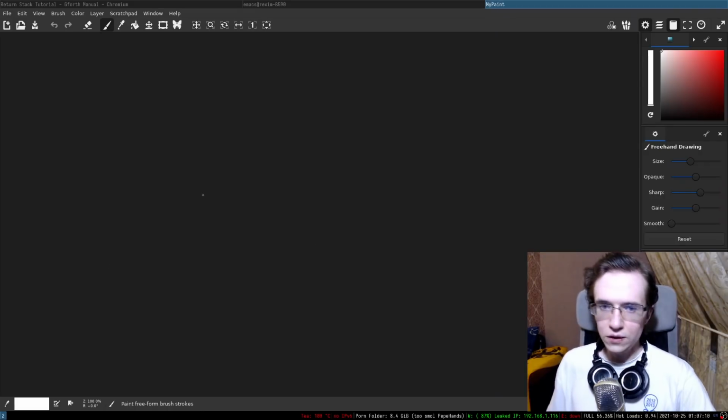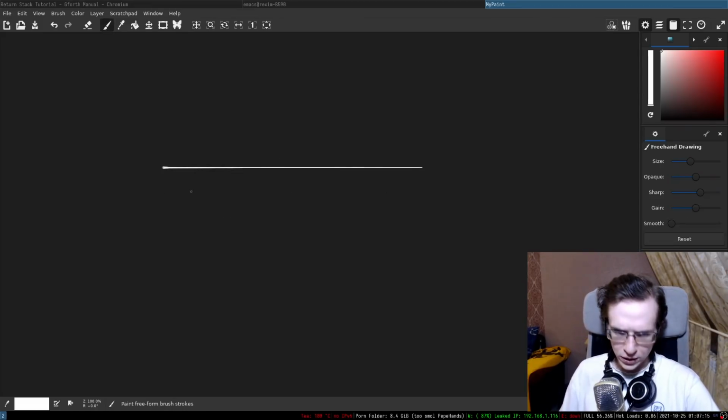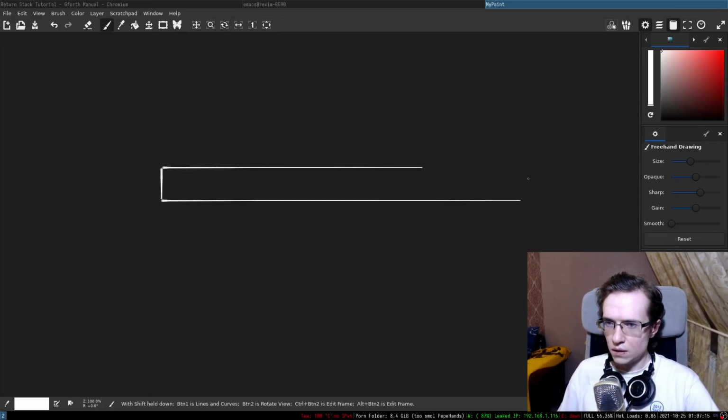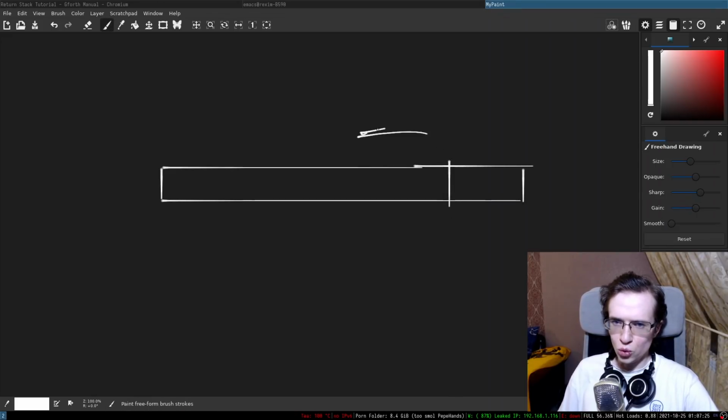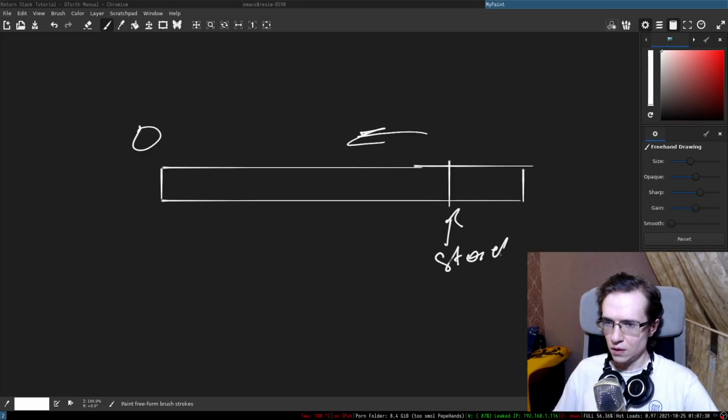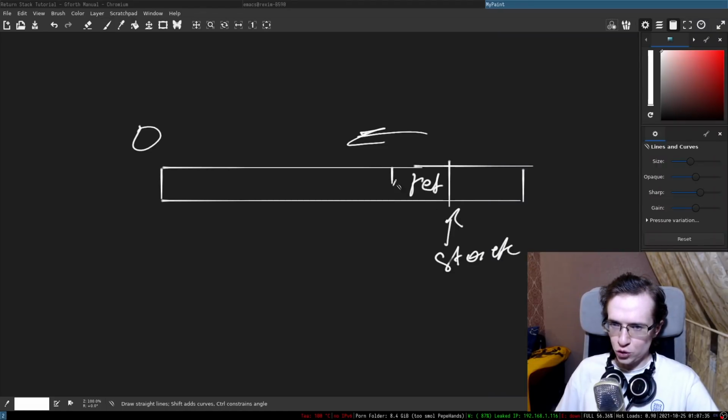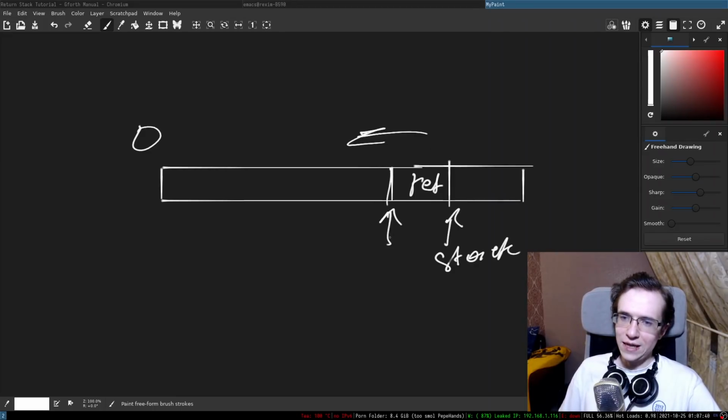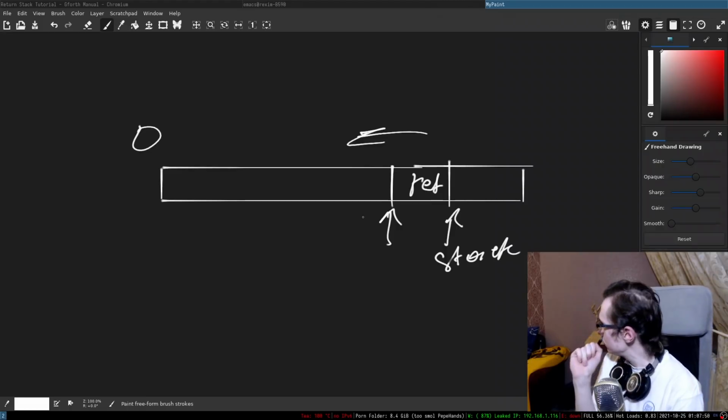So we have the stack, right? The stack grows towards the zero. So here is the stack. When we perform the call, we actually push the return address on the stack. Every time we allocate a little bit on the stack, we need to keep track of where the top of the stack is located. That's actually a very interesting thing.